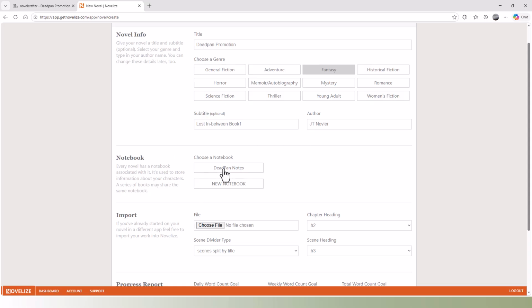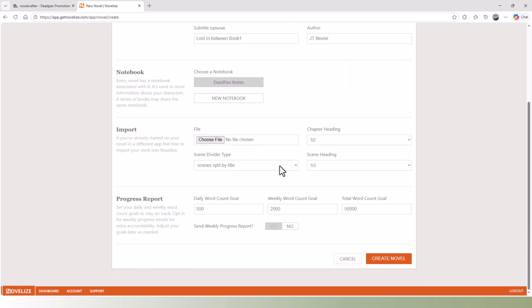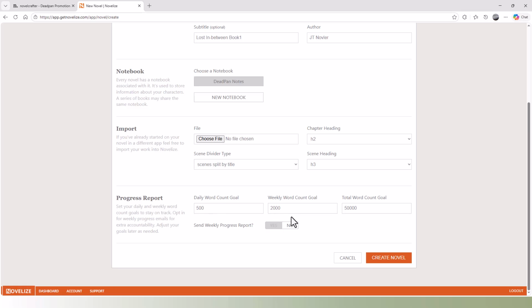And then I can pick a notebook that goes along with this particular book, so that if I have multiple books in the series, I might use the same notebook for it. And like I said, I already have this notebook called Deadpan Notes, so we'll just use that. If not, I just hit this new notebook and create a new notebook. Then once again, here is information for importing if I already have some stuff to import into this new book. And then it lets you set some weekly and daily writing goals, as well as a total word count goal for this book. I'm going to go ahead and create novel.